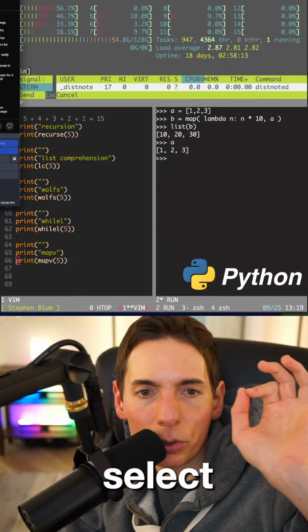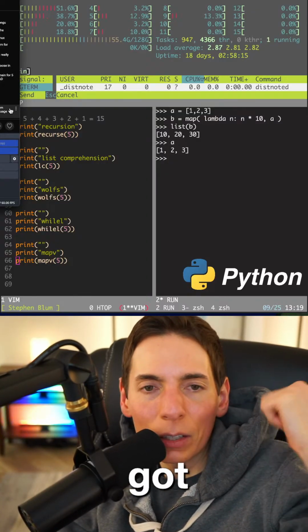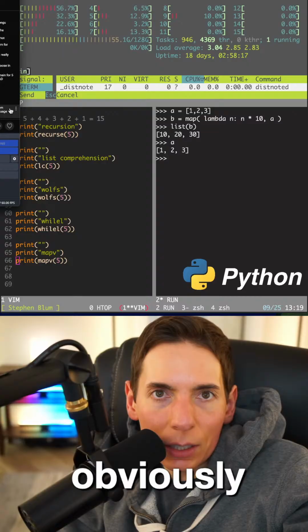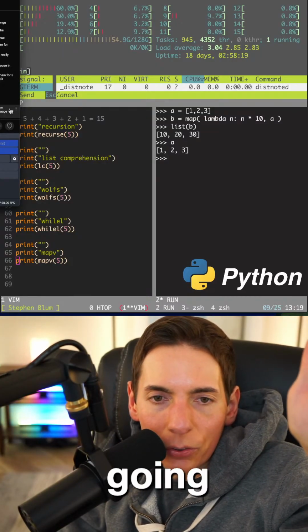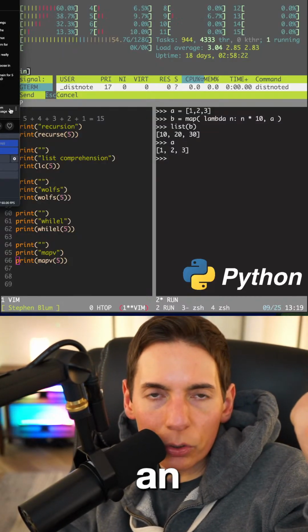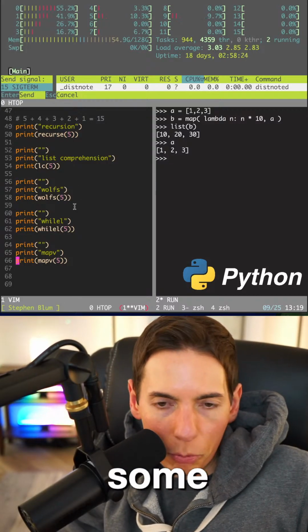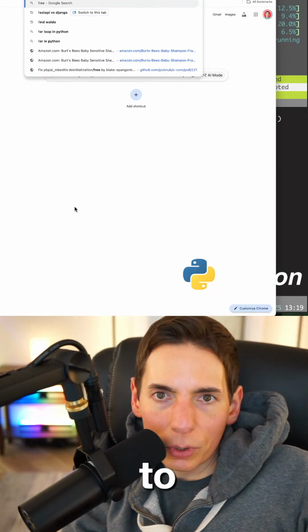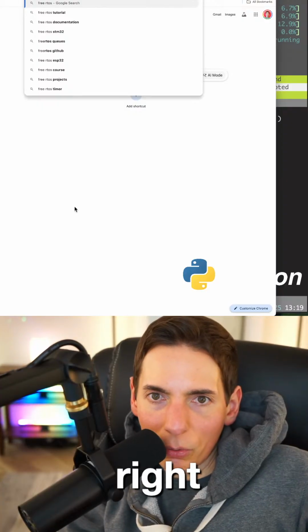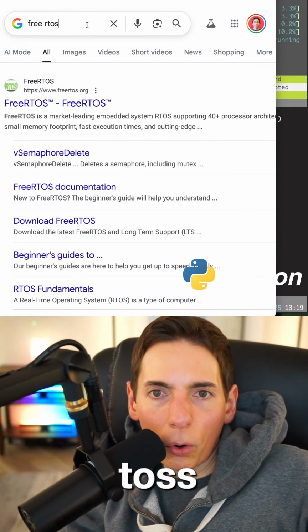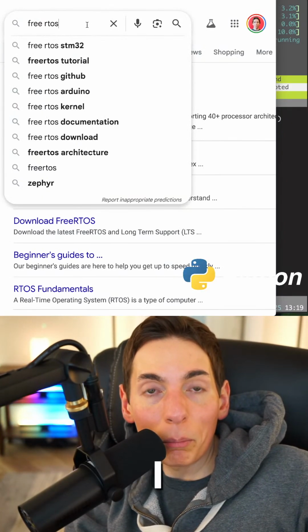Okay, so there's a couple options you got. Unknown gamer, you got a couple options. Obviously C. C is going to be your best, and you're going to have an RTOS of some sort. Probably FreeRTOS, right? So you want to do FreeRTOS. This is for IoT and embedded systems.